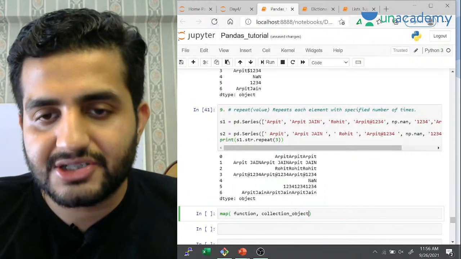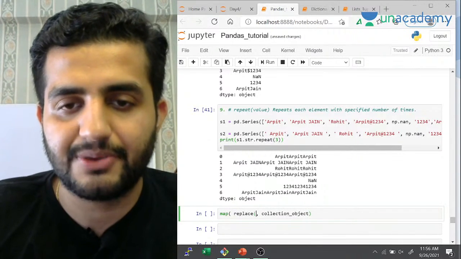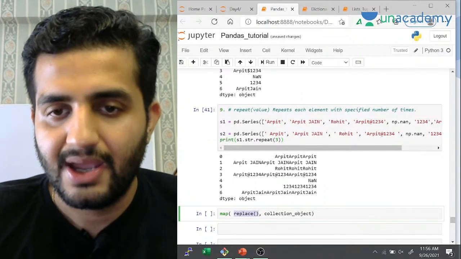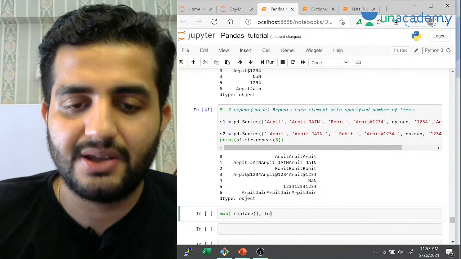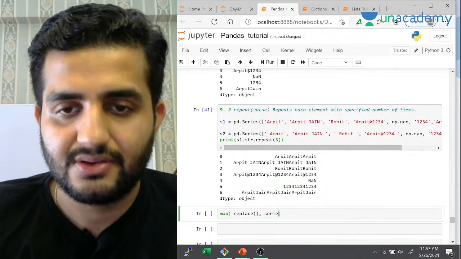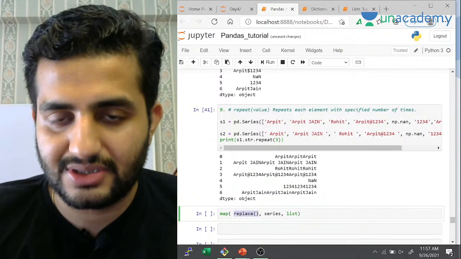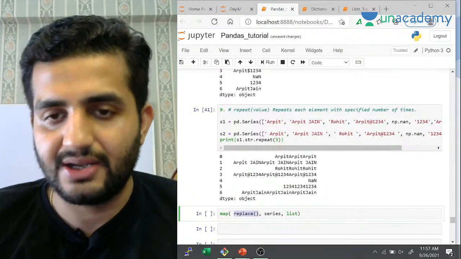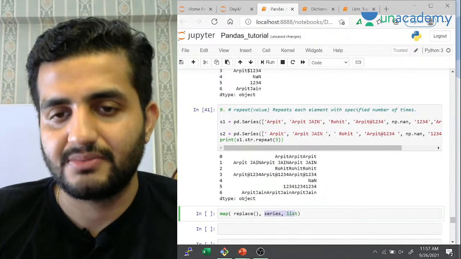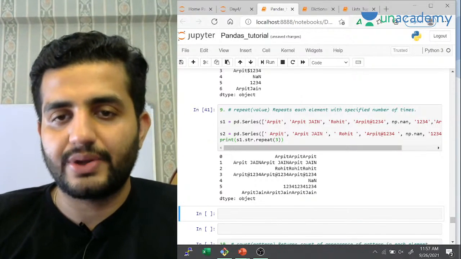So map के अंदर function आप कुछ भी pass कर सकते हो. In this function you can pass what? You can pass the replace as a function. आपकी जो भी replace की command होगी, whatever replace you want to do, you can pass this replace as a function on top of map, and this is your collection object. And this collection object can be a series, or you can take a list object also. So the map has two arguments, right? So you can pass replace as a function on top of map, and then your collection object, whatever you want to pass. Okay? So that's how you can use it on map. Cool. I hope that answered your question.